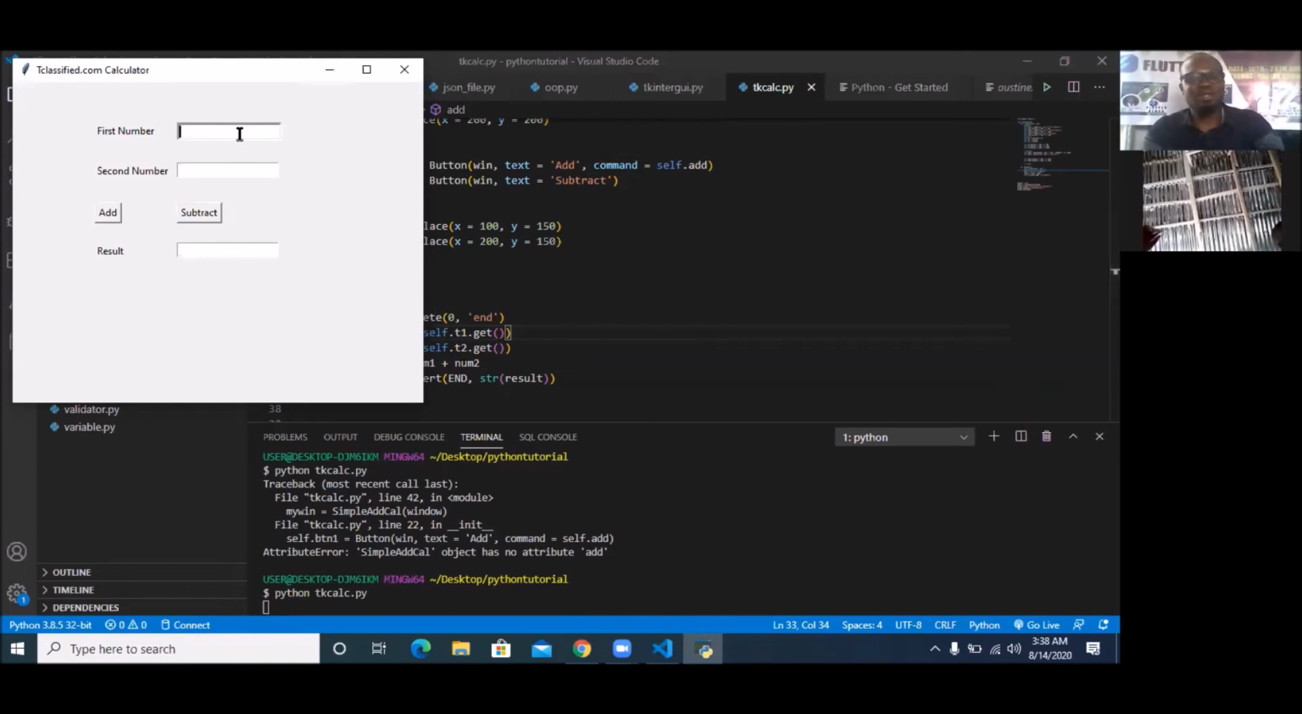So let me do some addition. Let me do 300 and what? 40. Then I press the add key. Can you see 340? Our calculator is working. We've built something that is working for the first time. And it's so sweet. I'm so happy that we have this. So you should be very happy that you're able to build a simple calc like this.